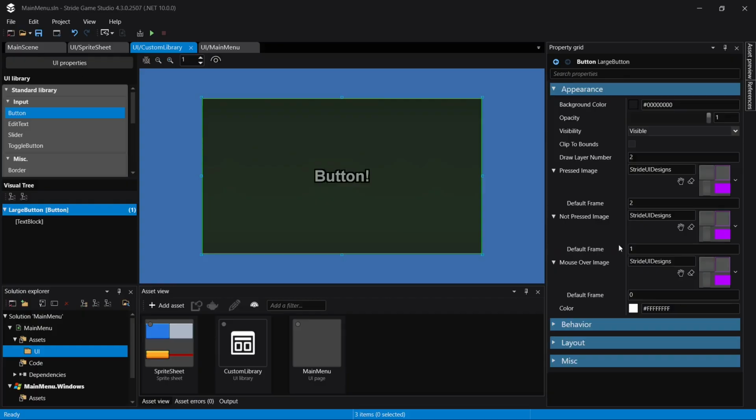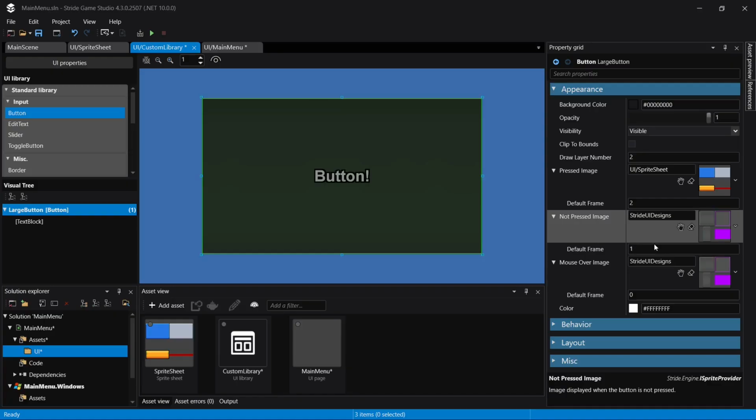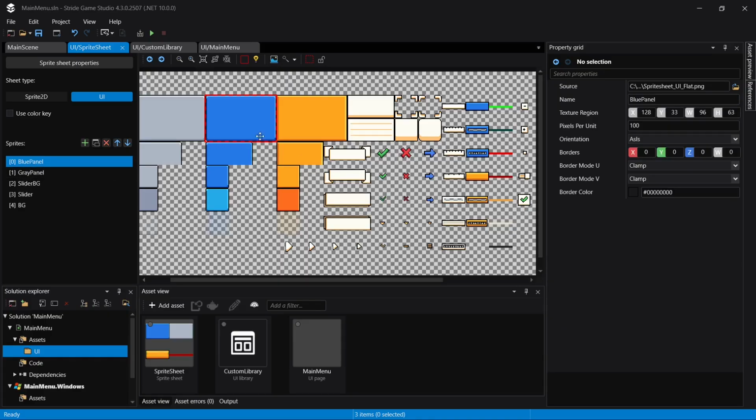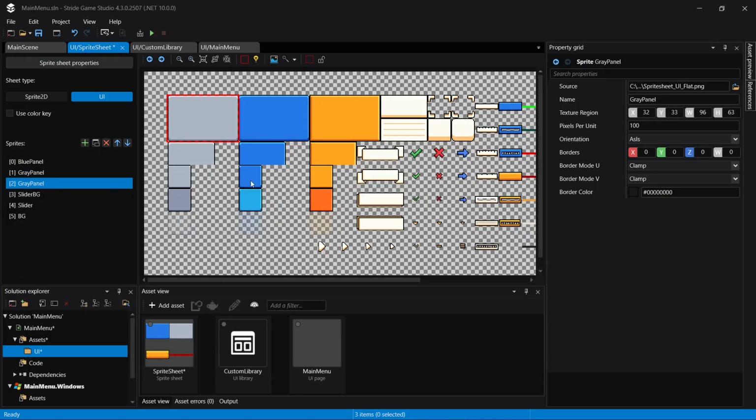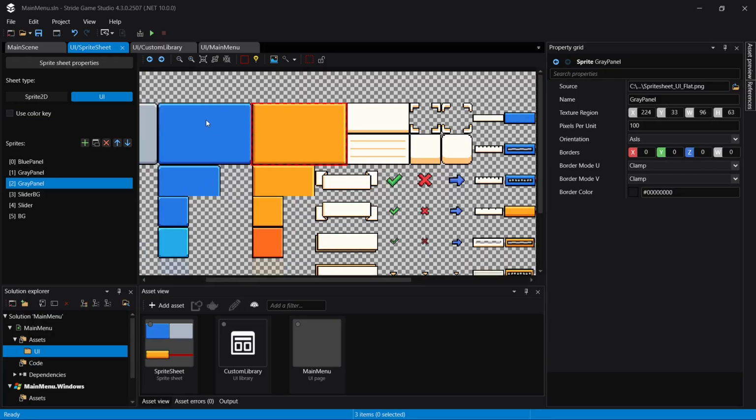Now on the large button, I need to select the sprite sheet, select the UI and set the UI sprite sheet. I want my button to have a blue panel as background. It is 0 and you know what? Let's add another, let's add this yellow background. So the buttons will be blue. When hovering on them, they will be gray, and if we click on them, they will be orange.